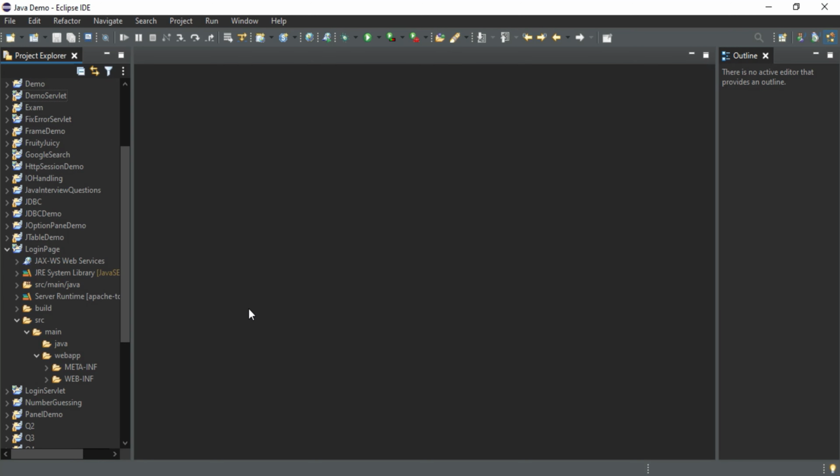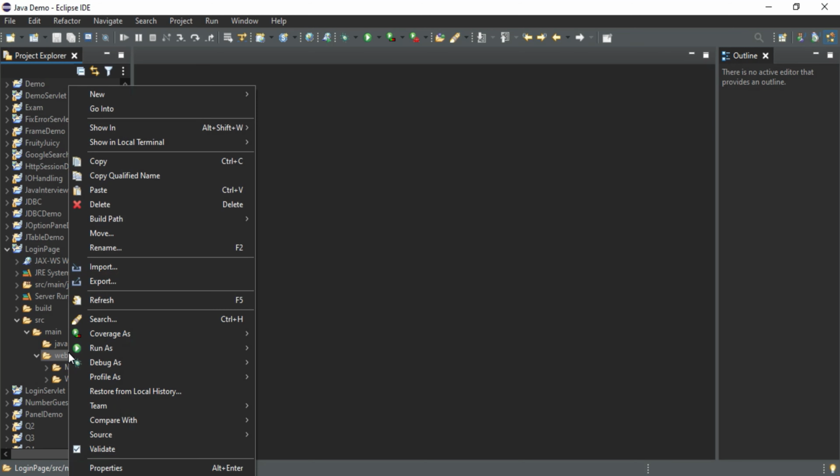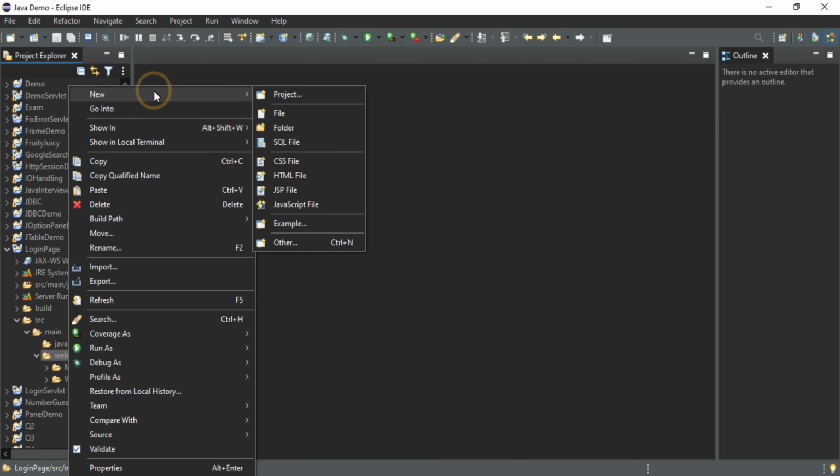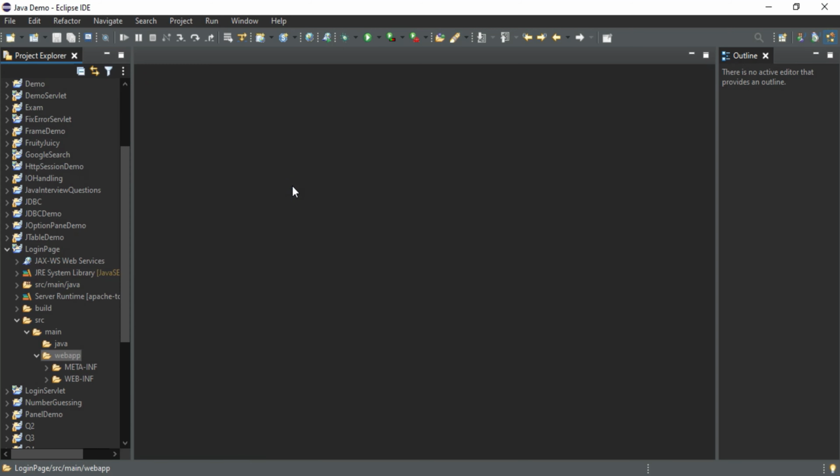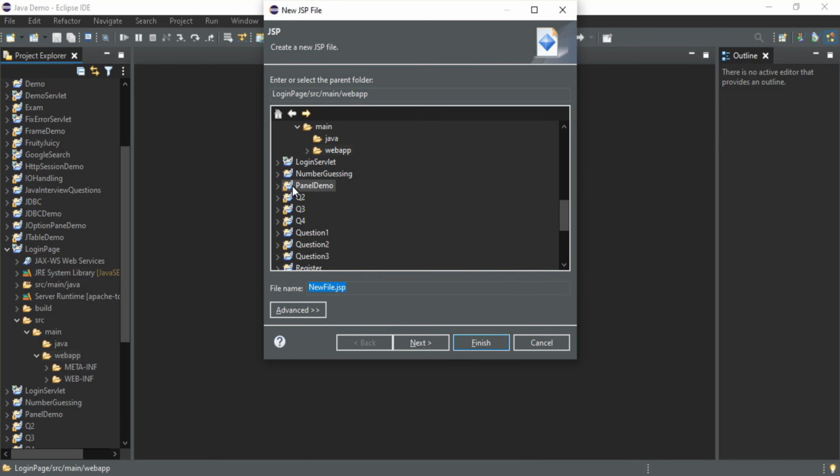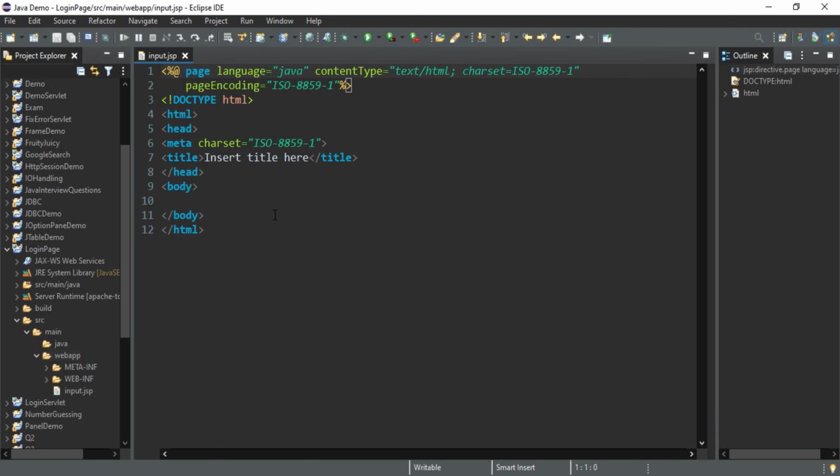I'm going to create one JSP page for accepting input from the user, that is username and password. You can create an HTML page also, no problem. So here on web app, right click, new, and here take JSP file. And now I'm giving the name to this JSP file as input. And let me click on the finish button. Okay, so it has created my input.jsp file.